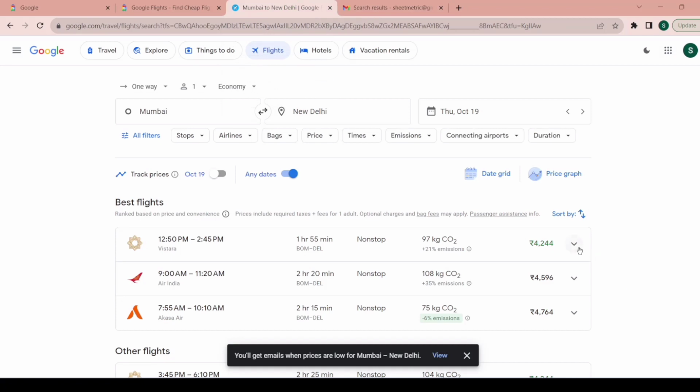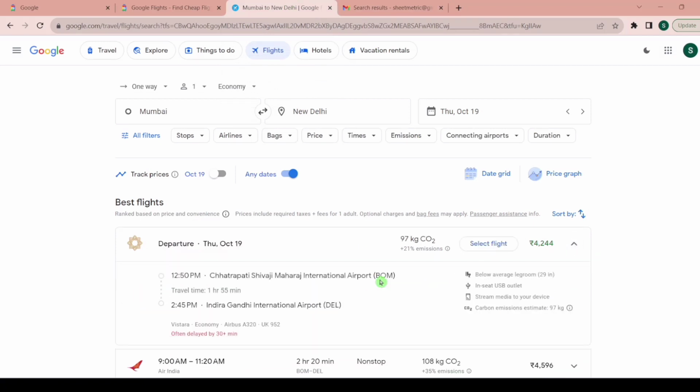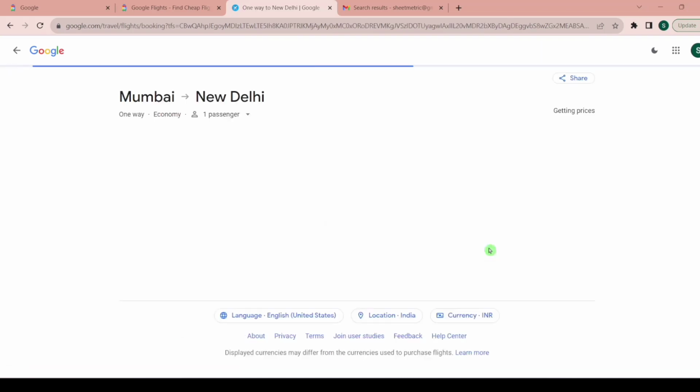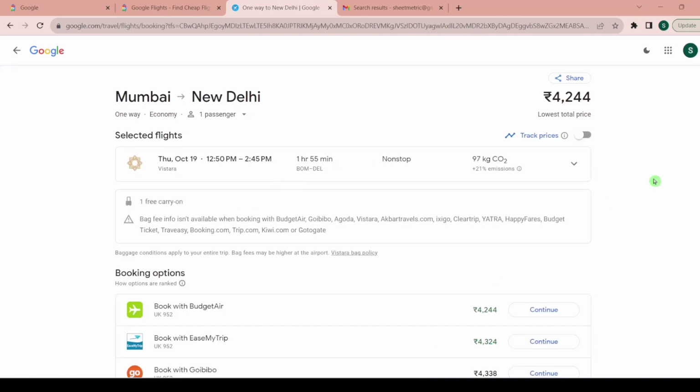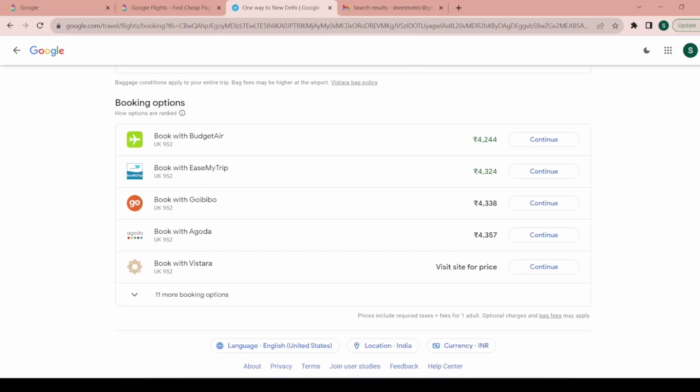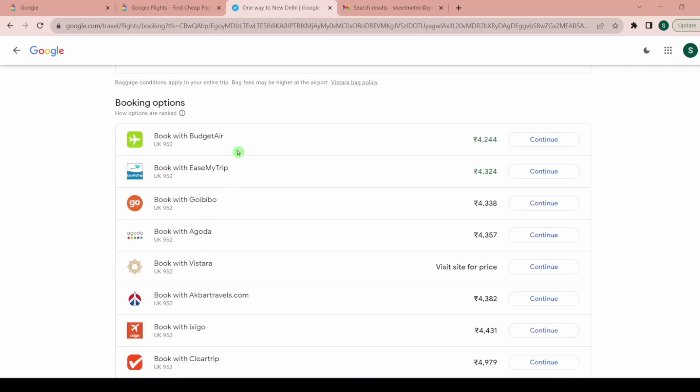Let's go to booking this now. I want to book this flight. So select flight, and here we have all the options available with most of the travel aggregators, like Budget Air, SheetMetric, and how prices are available there. This is directly with the airline, book with Vistara.